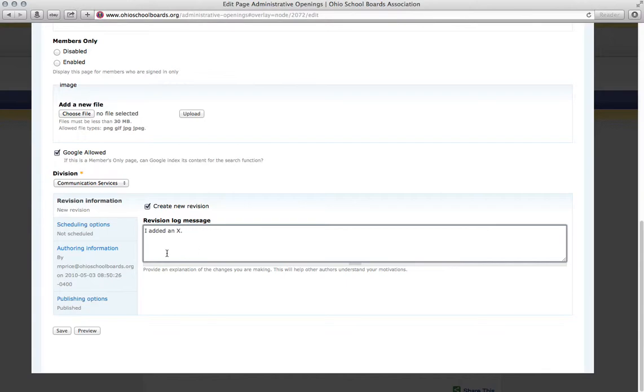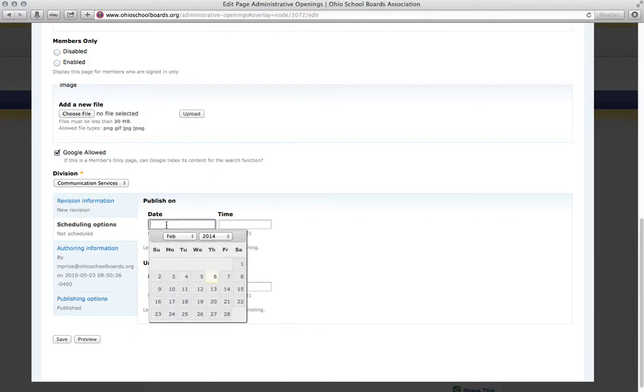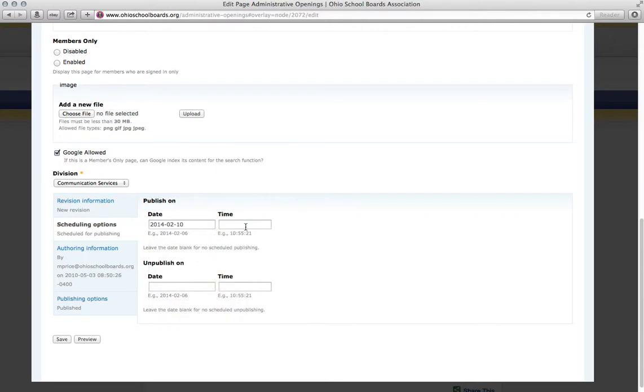Scheduling options is the new feature, and with this you can determine when the page will become active and when it will take itself down. So for instance, I don't want this page to become active until Monday at 8 a.m. in the morning. Now this is military time, unfortunately. So if you want it active at 1 p.m., you're going to need to put in 13. And then I never want the page to unpublish.